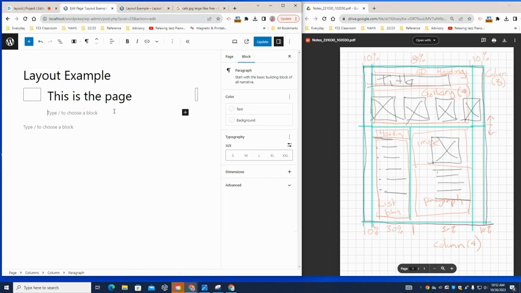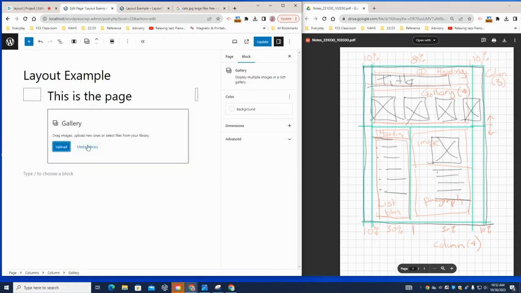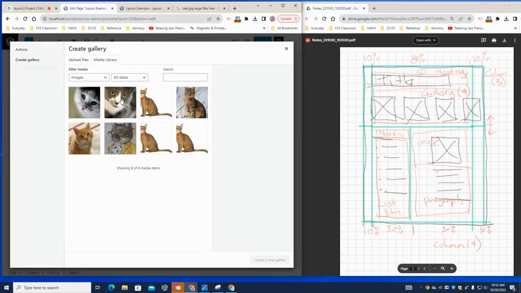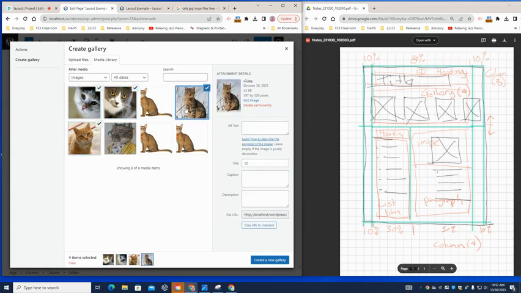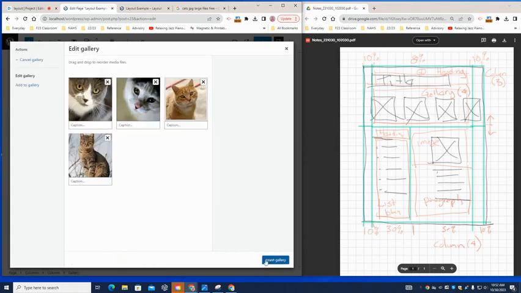And I am going to look for a gallery, slash gallery, looking for the gallery block. Right, I'm going to my media library. I wanted the 4 pictures. So I'm going to go 1, this one, 2, 3, 4. Those 4 have been selected. I'm going to create a new gallery.